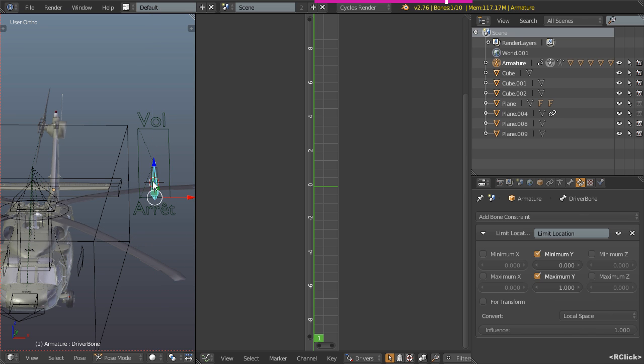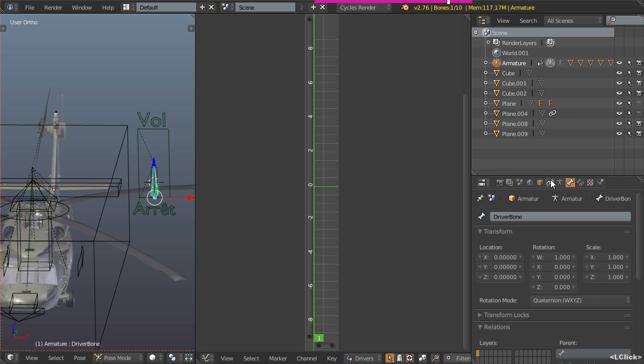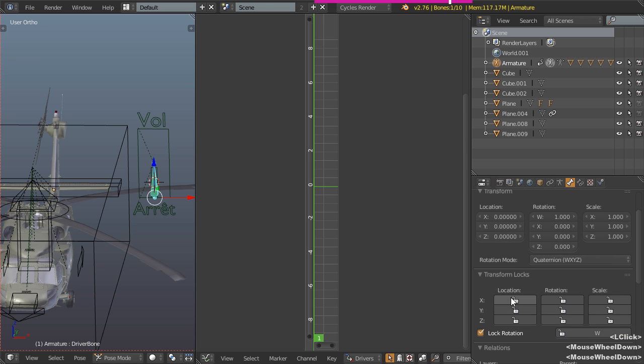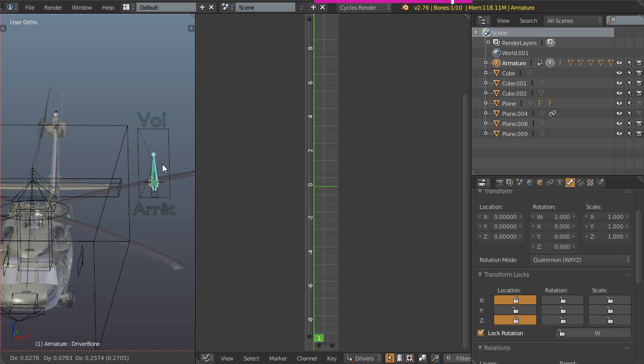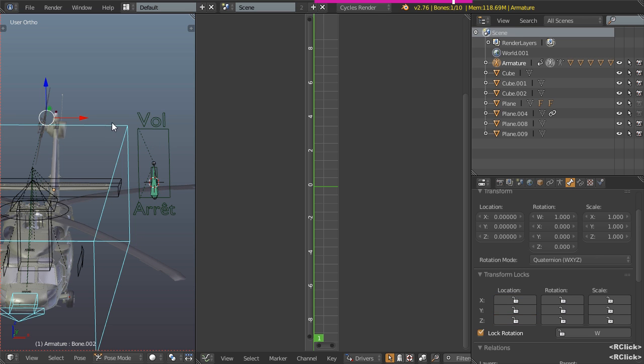The thing is, it can still go side to side and back and front, so I'm going to come over to the bone tab, not the object tab, but the bone tab, come down to the transform locks and lock it on X and Z, because we still want it to move on Y. Now I can be a bit more liberal with how I'm moving that around, and it's all cool.